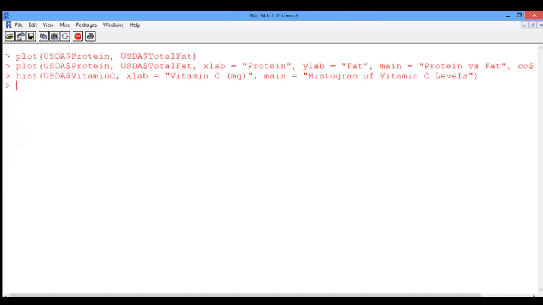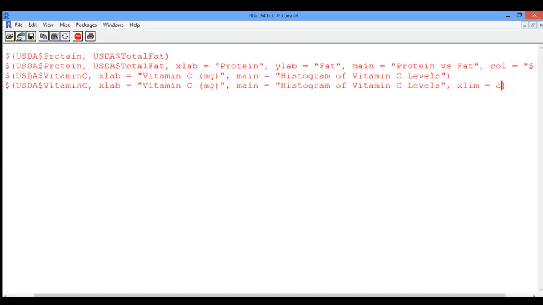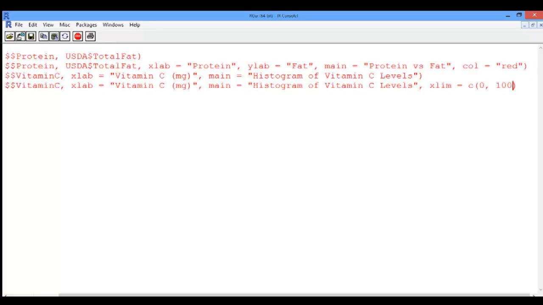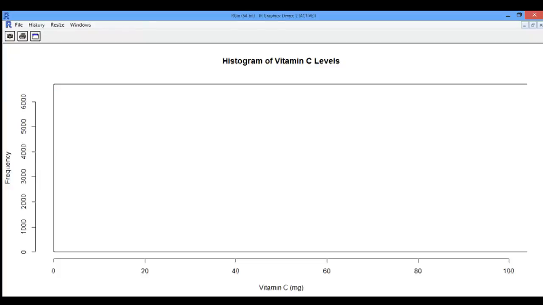So let's go back to the console, and then we're going to add the argument xlim to limit the x-axis, and using the combine function, or the c function, we're going to set the first input to be 0, which is the lowest value that we want to see on the x-axis, and the second argument as being 100, which is the highest value that we want to see on the x-axis. And now pressing enter, we can see that R gives us 0 to 100 on the x-axis.